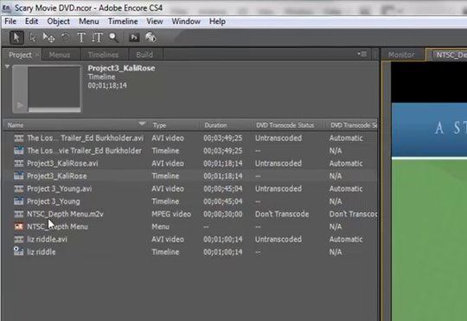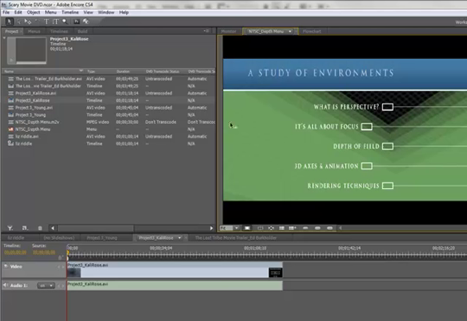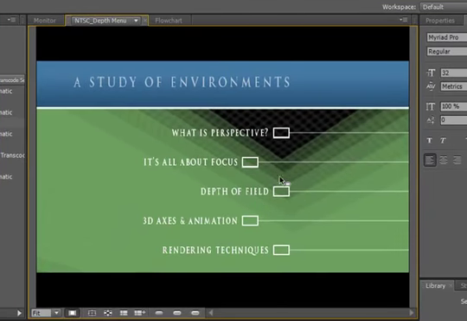Now if you pick one that has a video attached to it, that means that the background is an actual movie clip that'll play when we preview this. Now at this point I'm not going to do that, but what you will see here is there's a title, and that's very important, that you always give your DVD a title so that the end user knows what they're going to watch. Next, they have a series of questions, or I should say, what is perspective? It's all about focus, depth of field, 3D access and animation, rendering techniques. Okay, which is sort of relevant to what we're doing in this course.